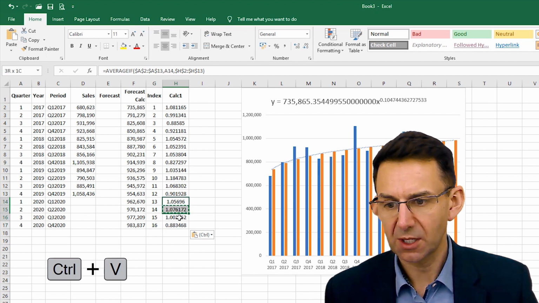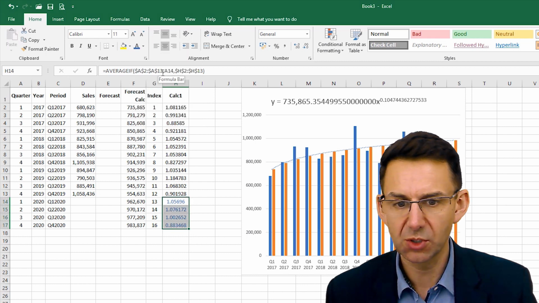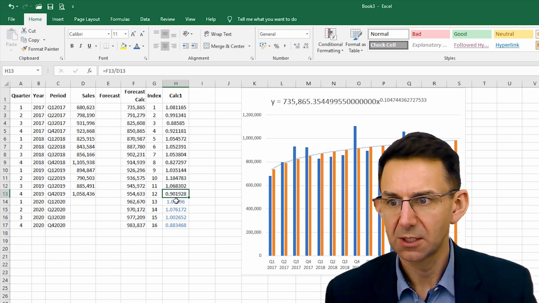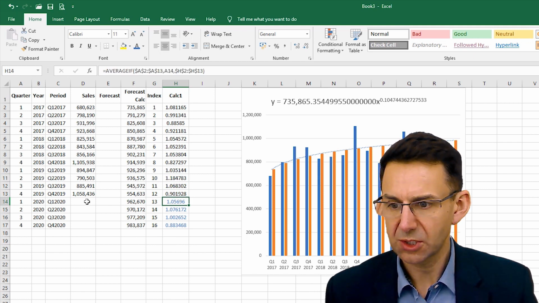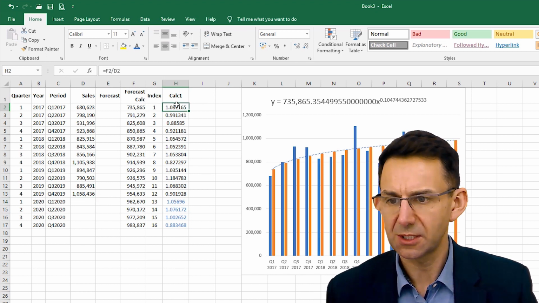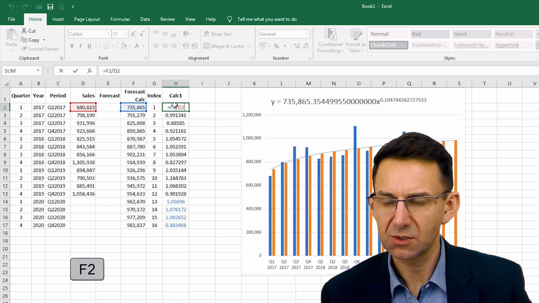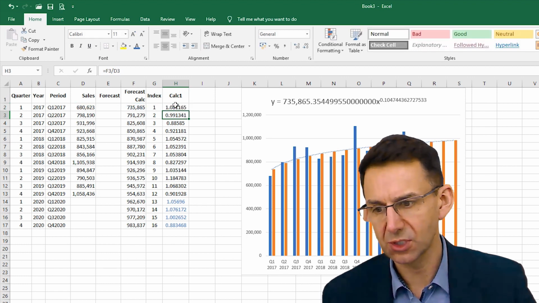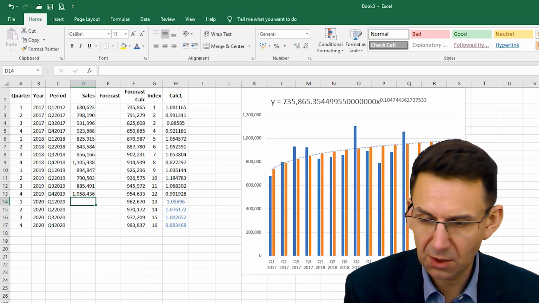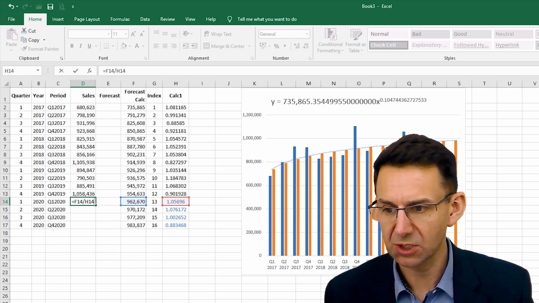Right, so we now have our forecasted ratios. And just to show that they're forecast, I'm going to put them in blue for now, just a different colour so we can tell that's a different formula. Now, in theory, because we divided the forecast by the sales, we need to divide the forecast by that calculation in order to get the sales.